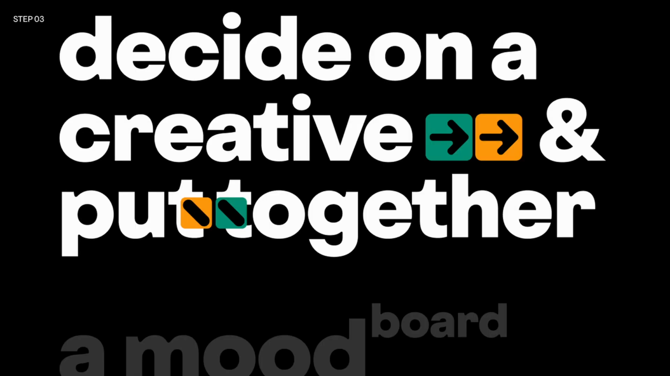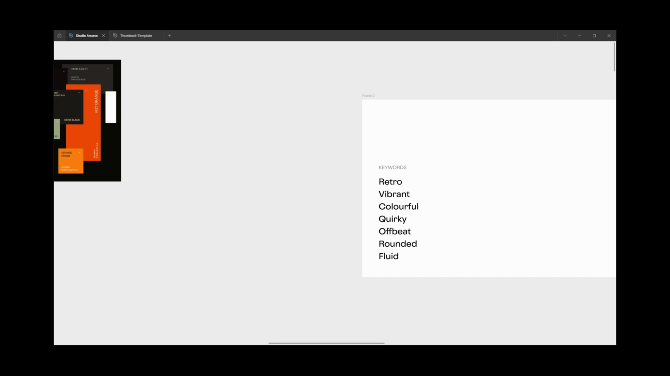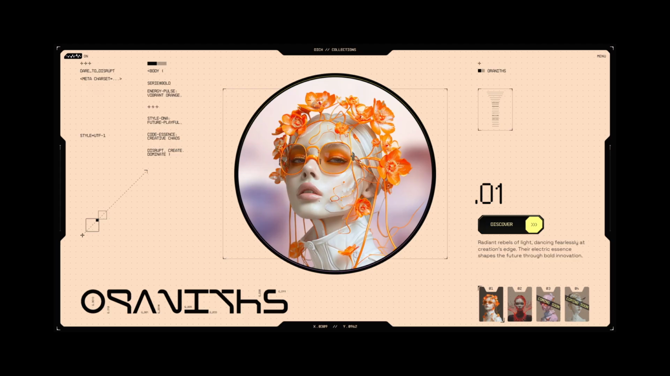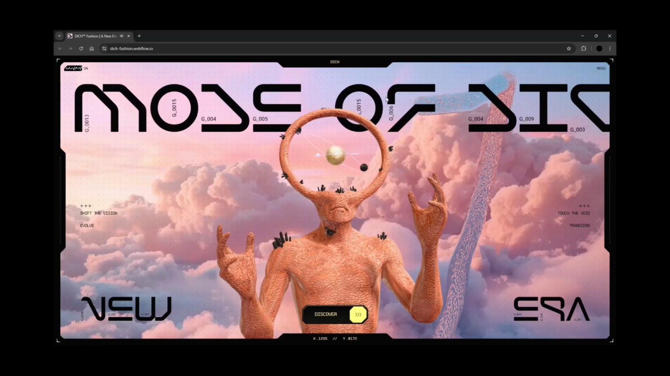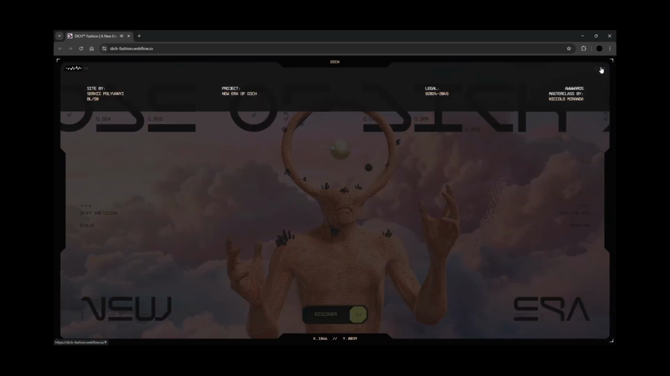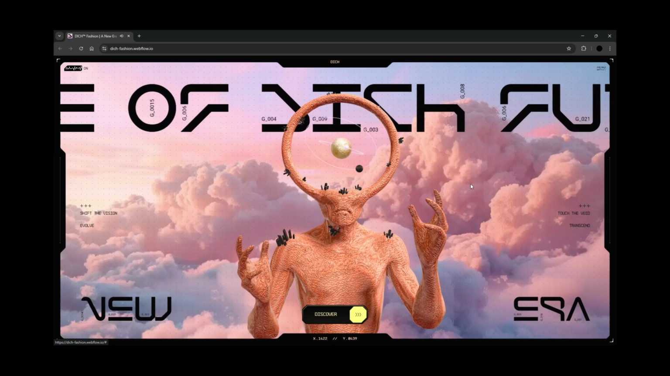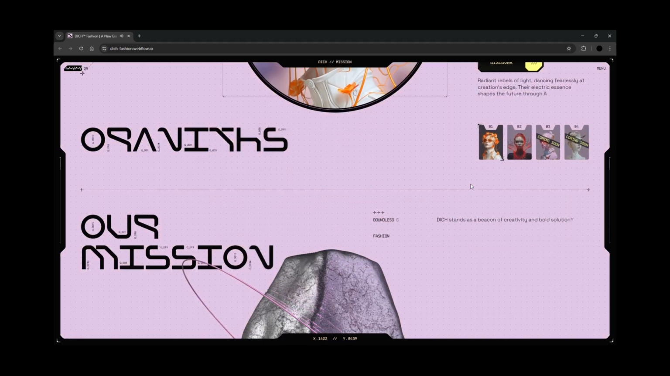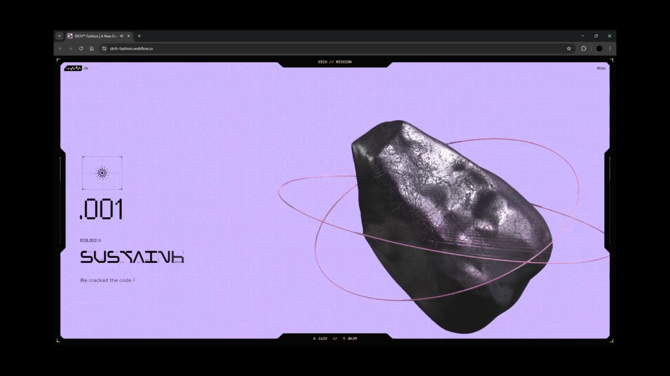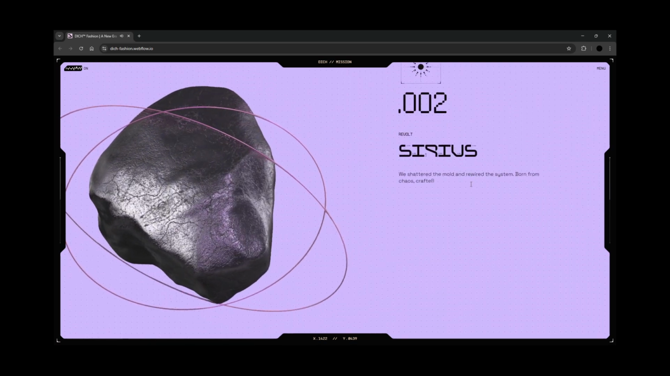Step 3. Decide on a creative direction, then spend adequate time putting together a mood board for it. A creative direction is simply the look and feel of things. Is it going to feel futuristic, retro, modern, editorial, and so on? The creative direction you settle on is what influences every other decision moving forward, from the icons, typography, buttons, and shapes to the motion and interaction design.